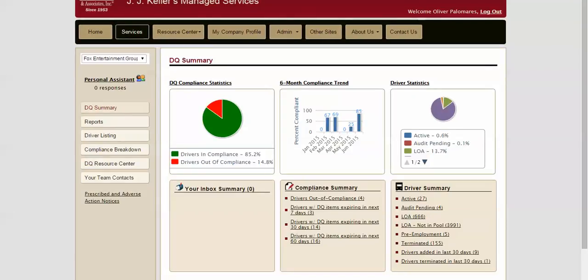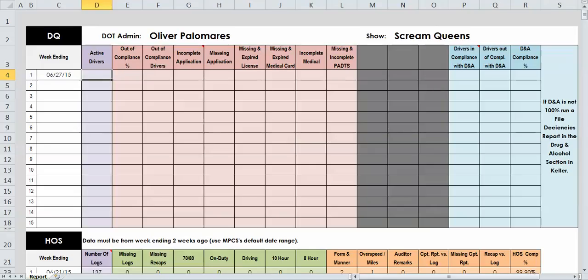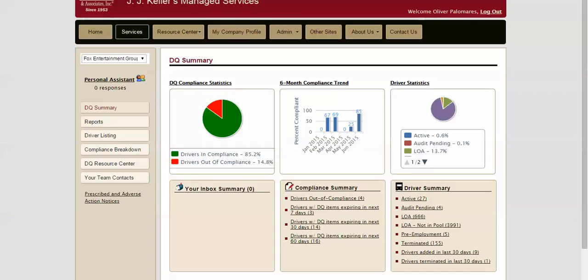And I'm going to flip back to the weekly production report. What we first want to know is how many active drivers you have, the out of compliance percentage, and how many drivers are out of compliance. Those are the first 3 questions. Let's find out. Here, if you can see my cursor, I'm going to highlight it. It says that Scream Queens has 27 active drivers.